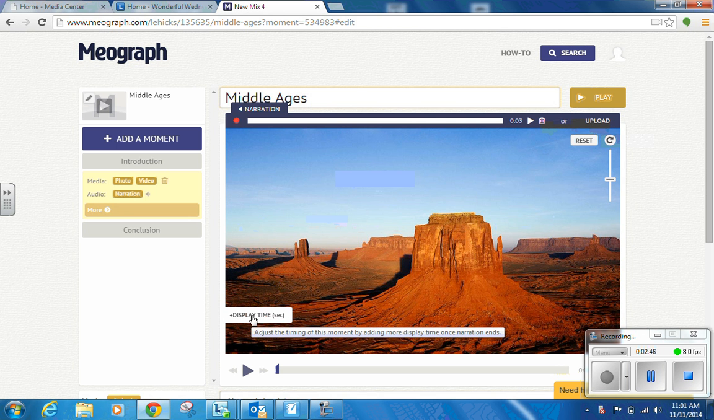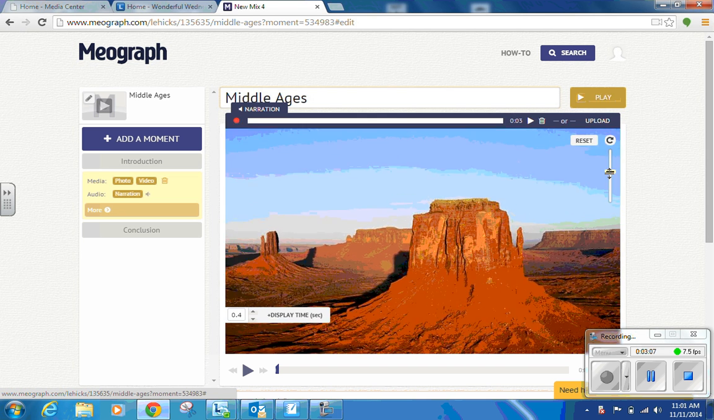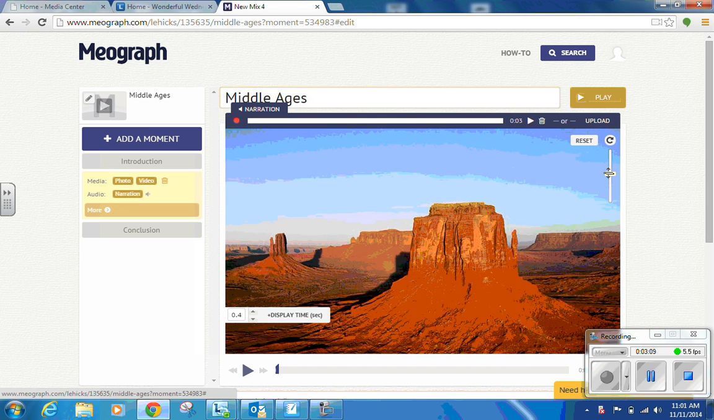Down here at the bottom of your picture, you can see the display time. So if you click on that, maybe you want your picture to go for a while. Maybe your narration, you want to make it go as long as your narration for that one picture goes. So you can change the time right there. Speaking of your picture, you can also reset it. Zooming in, zooming out. You can change it up.